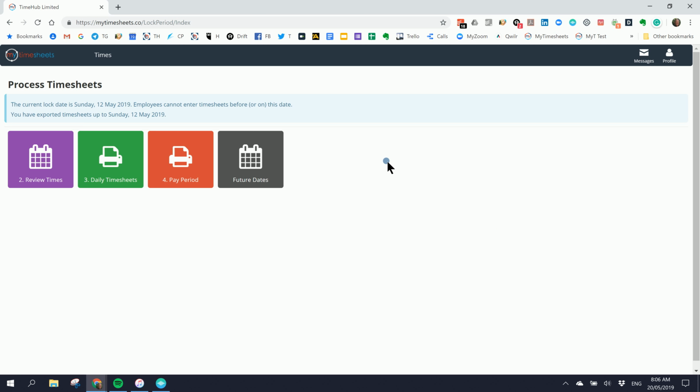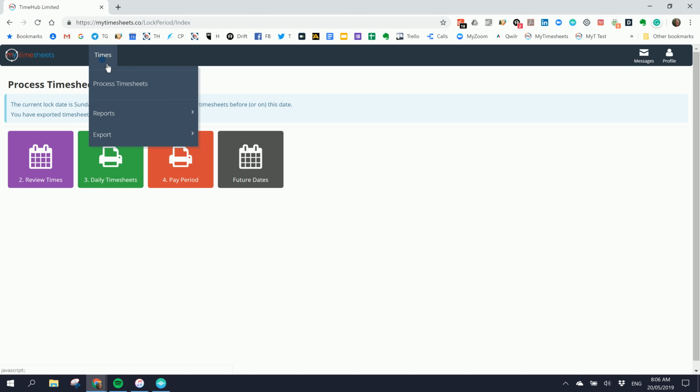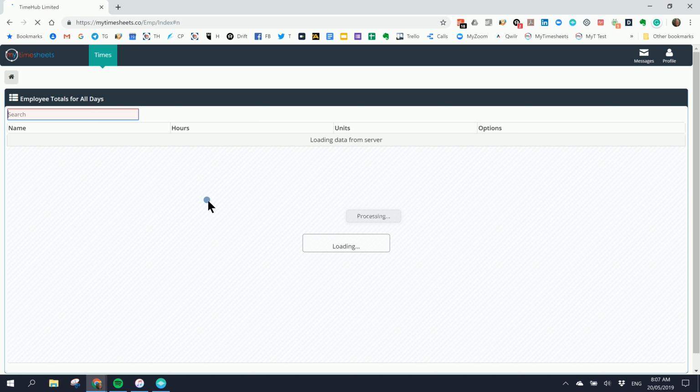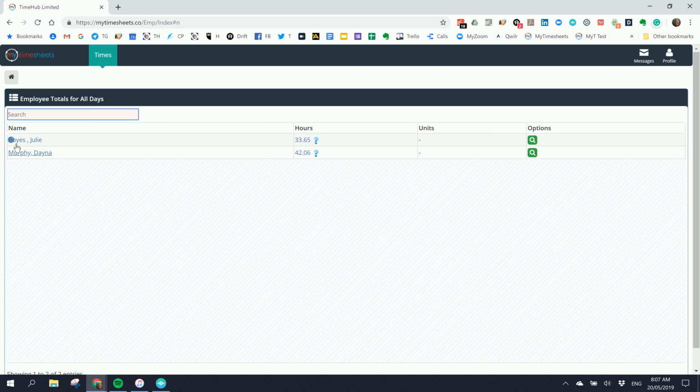Now, as you can see here, I'm coming into the process timesheet screen. I've got access to several of the icons that you saw in the full admin video. But in here, I can review times, I can print a daily timesheet report, I can print a pay period report, and I can see future dates. So if I come into my process times in my review times, when I drill in, I can only see those employees that are under my supervision. So in this case, Julie and Dana. I can't see any of the other staff in the business because they're not there for me to approve.